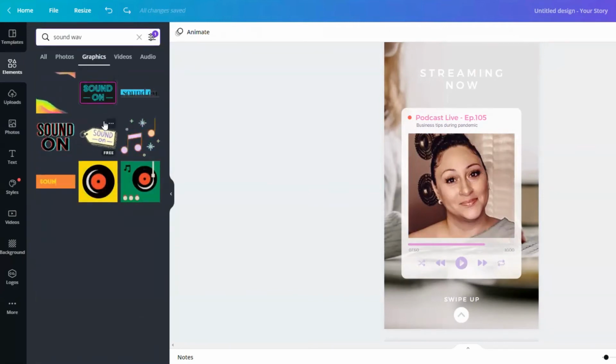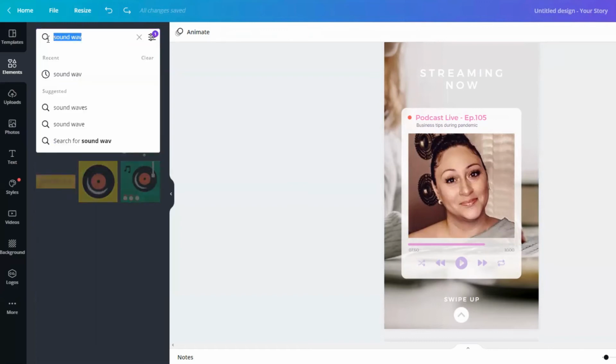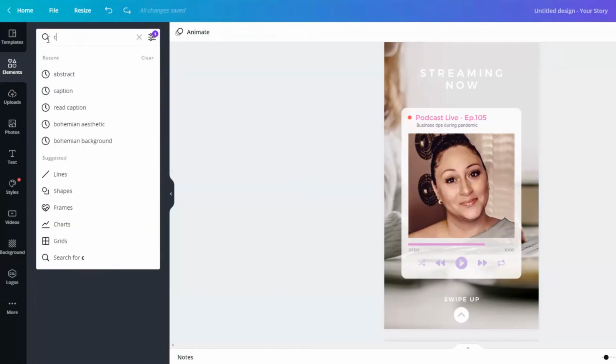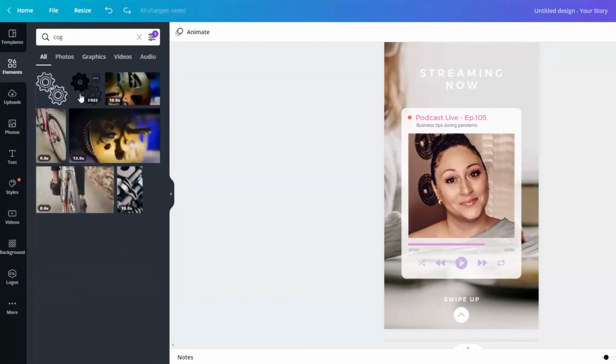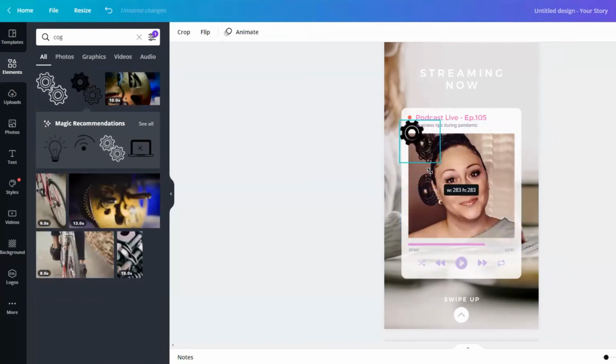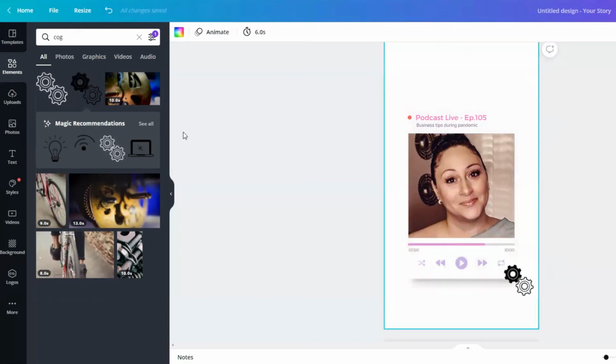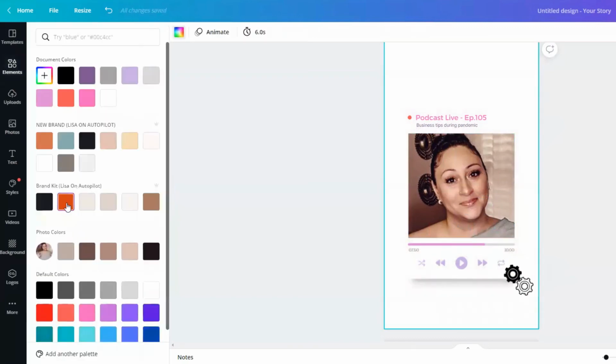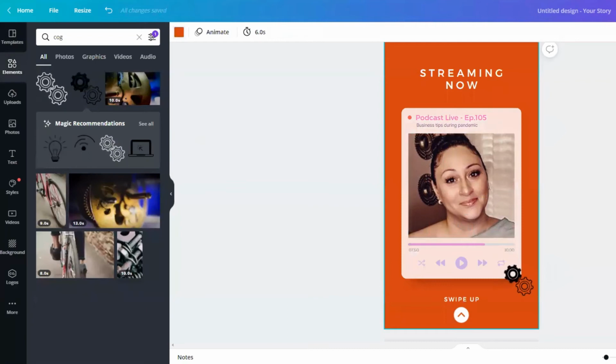So if you have one that you can upload into Canva, you could just go right here and click upload and add your own. But for me, because my podcast is all about automation, I like to use the cog on my graphics. So there goes the cog, because it just goes well with my automation. Okay, so I'm going to change the background to one of my brand colors. So let's say that, for example.